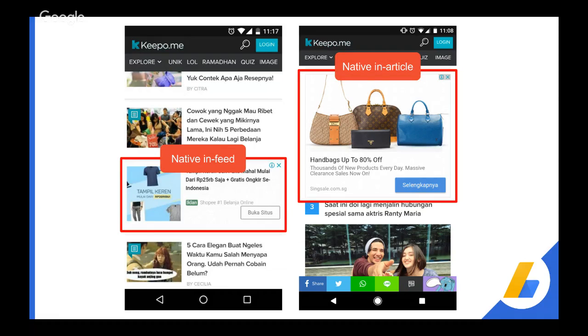So this is the native in-article. As you can see, these are the two formats that have been launched on July 5th. And these are the formats that we want you guys to explore and implement to make sure that you are getting the best performance. The one thing that I want you to keep in mind is one is in-feed and the other is in-article. There is a lot of customization available, which is easy to implement directly from the AdSense interface.